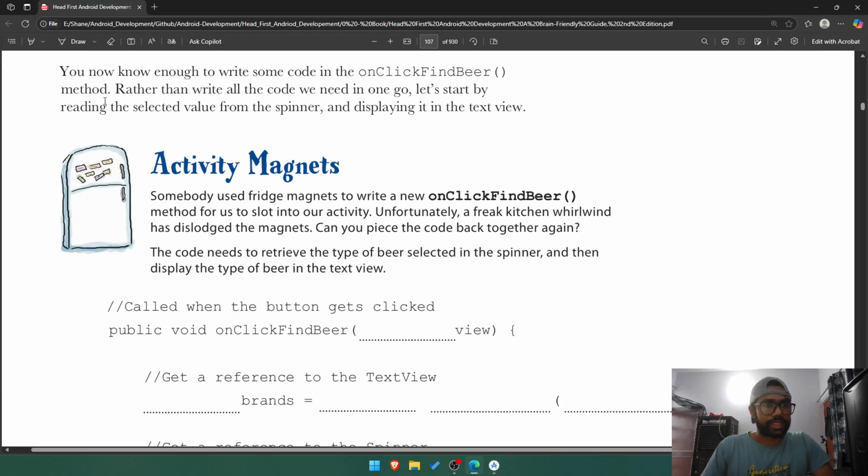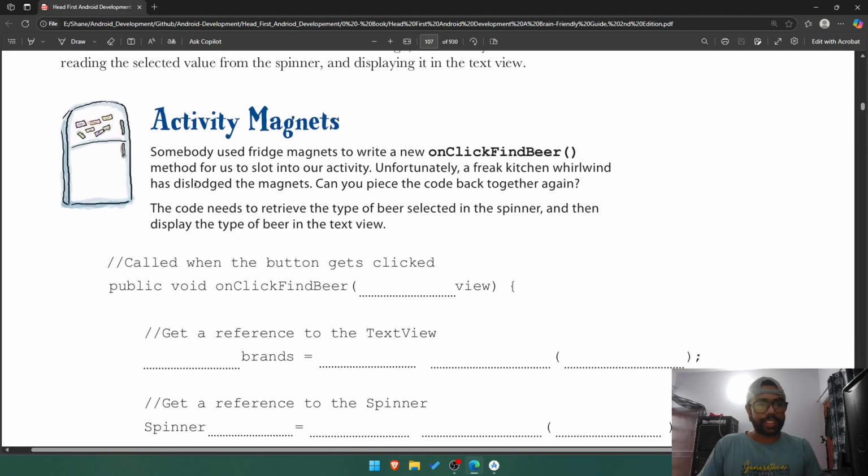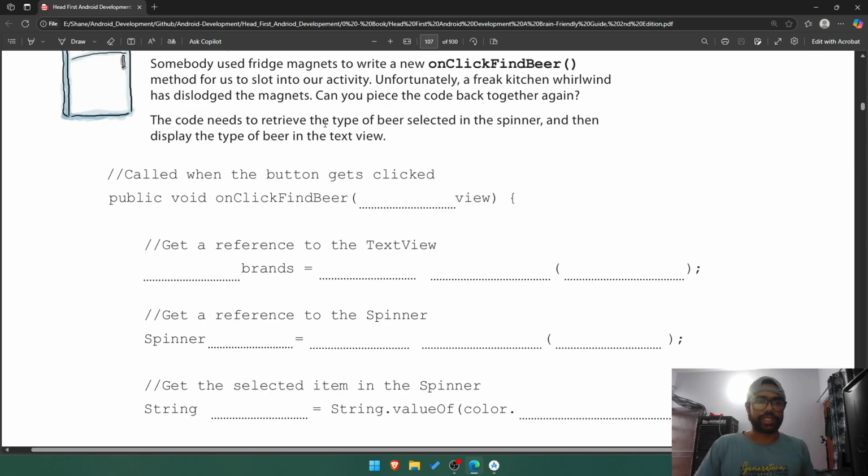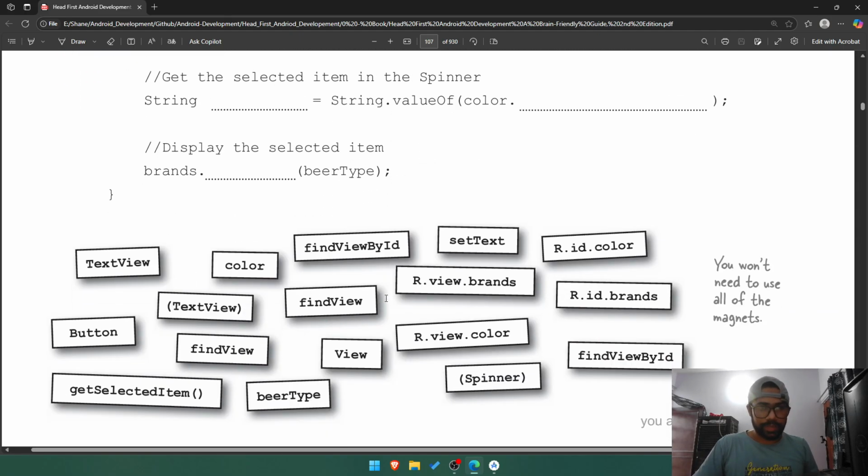Let's start by reading the selected value from the spinner and displaying it in the text view. Activity magnets. Somebody used fridge magnets to write a new onClickFindBeer method for us to slot into the activity. Unfortunately, a freak kitchen whirlwind has dislodged the magnets. Can you piece the code together again? This code needs to retrieve the type of beer selected in the spinner and then display the type in the text view. This should be easy.